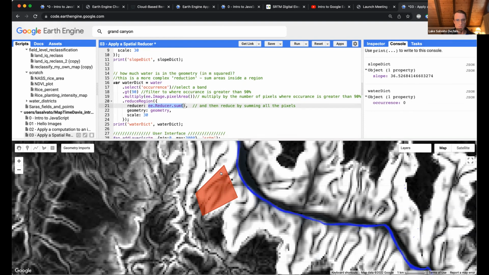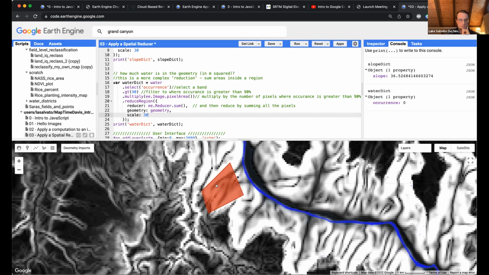Hey, so Luke, could you talk for a sec about why you picked a scale of 30? Good question. So this is a relatively small geometry. It'll do this relatively fast. You can rerun this. If you had a massive geometry, you need to reconsider scale because it can take a while for some of these computations to run. So if we were really trying to do reductions for like thousands of polygons, across the entire world or something, you can quickly bog down the servers and would need to either figure out a different way to do it or just consider using a bigger scale, basically.